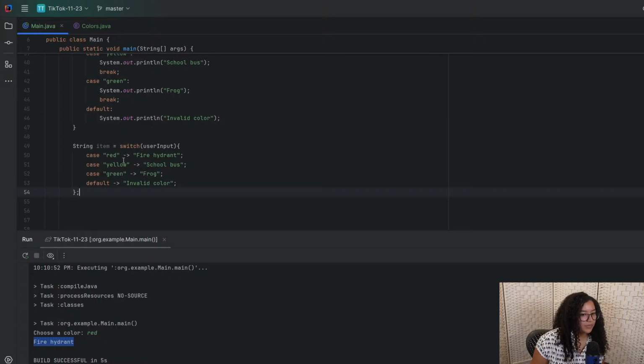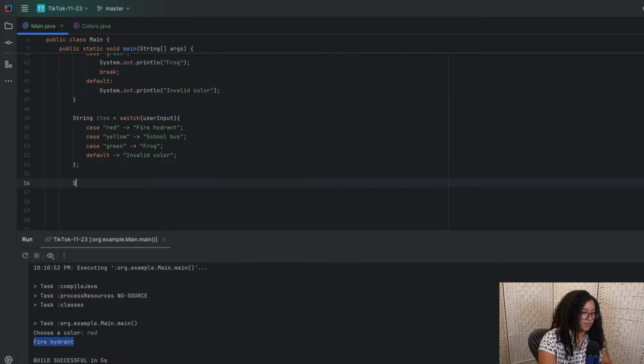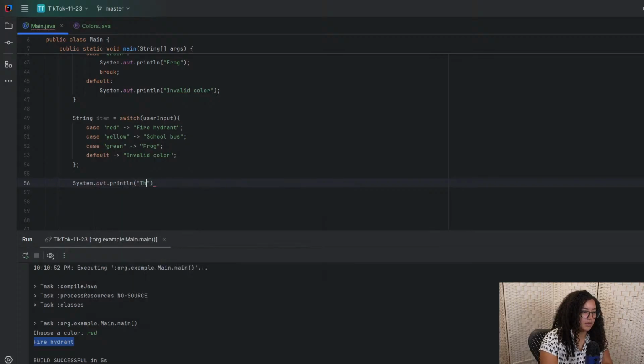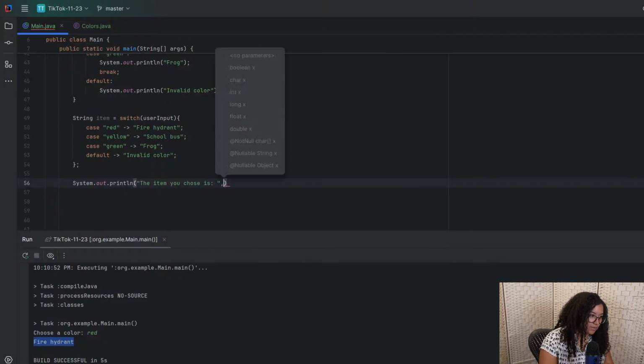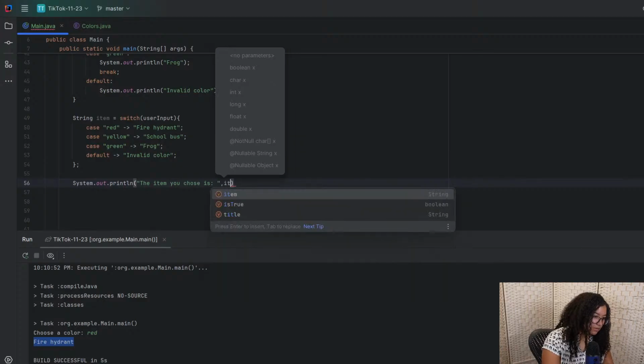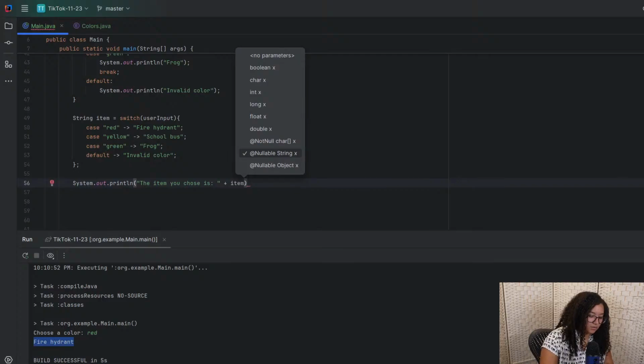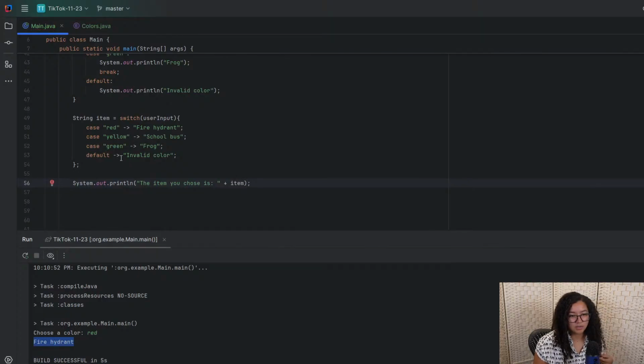Okay, so we have item, and then now we did System.out.println, the item you chose is... Yeah, LeetCode can be difficult, but it just takes practice. There are some that are easier.